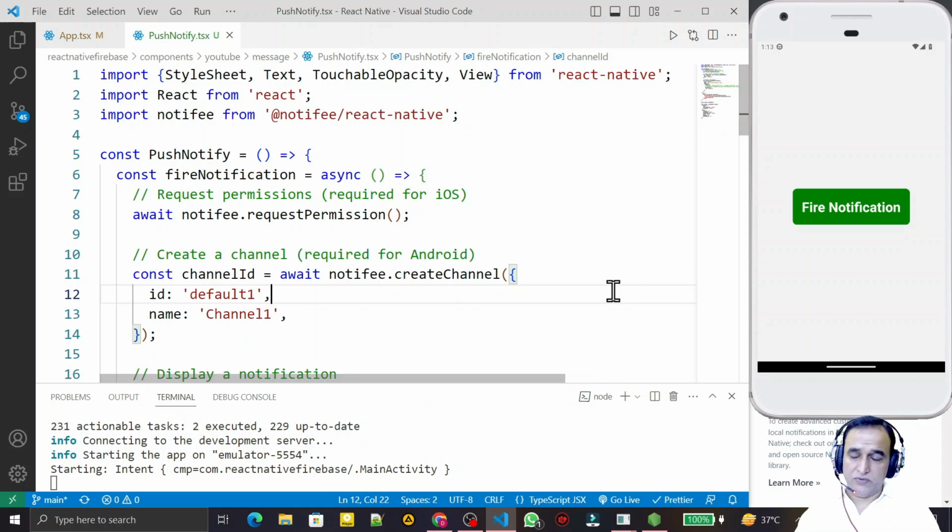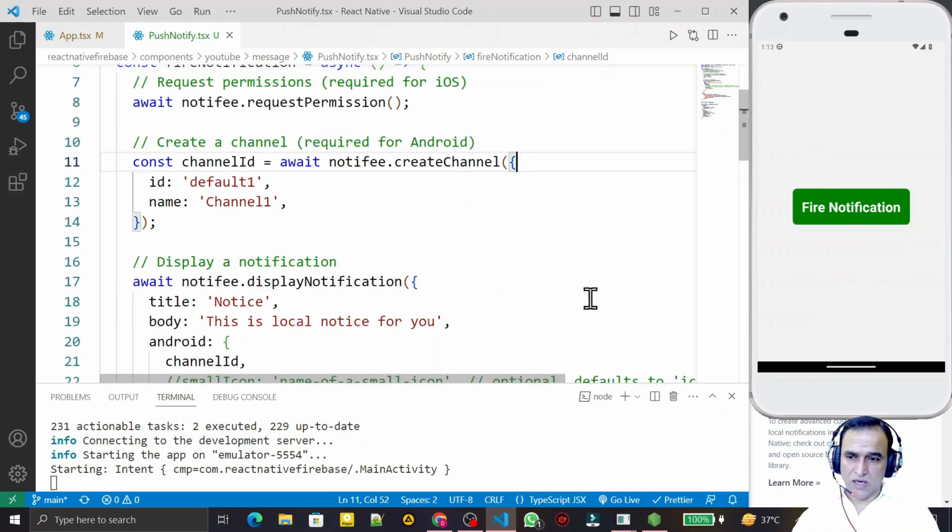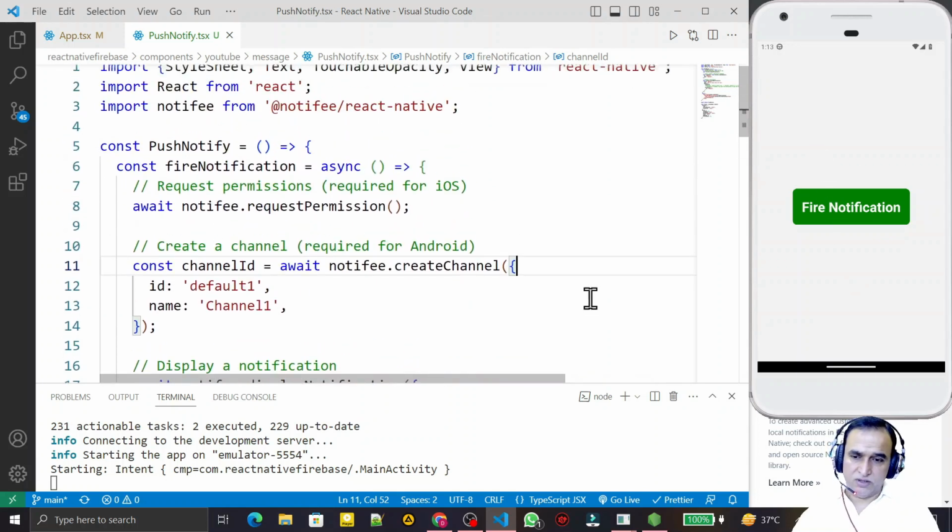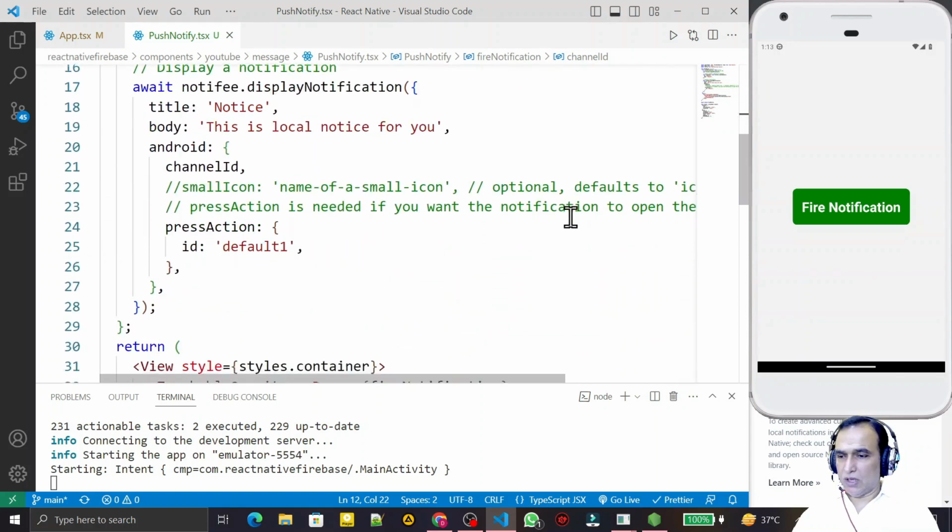In the last video we saw how we can fire a local notification in your Android application using React Native with TypeScript. In this video we are going to link Firebase Cloud Messaging services with this application, and we will also learn how we can fire a notification from Firebase Cloud Messaging to this application on the basis of the token ID. So how can we do this?